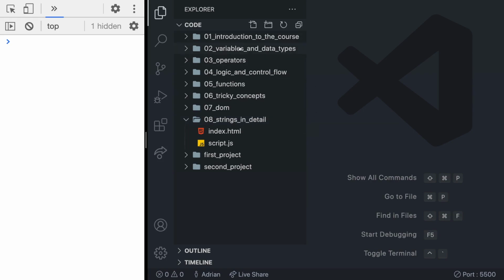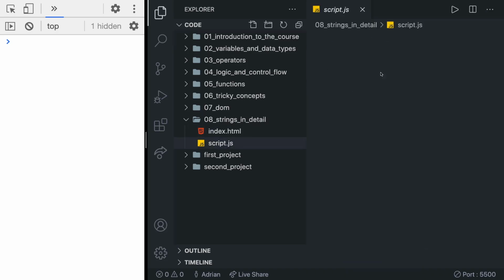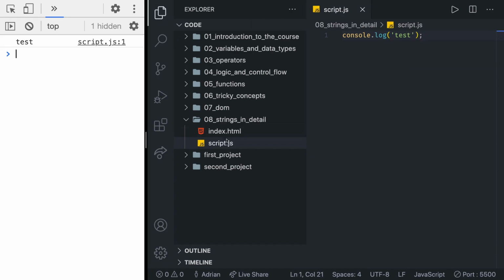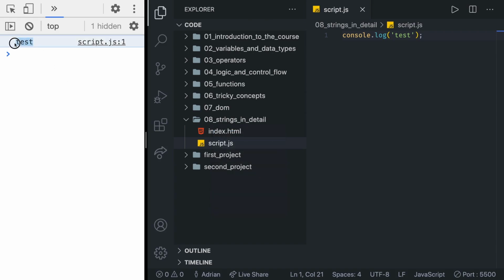So, as always, to set up our repository, we're going to create a new folder and then in there create an index.html file which is going to have a script connected to it in the body. And then in that script, we're going to do a console log that says test just to make sure we're connected. And then we're going to open our index.html with live server. Then you can open a console and then all of our changes should be saved right there.